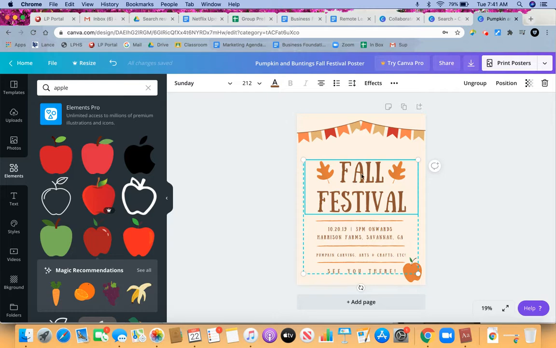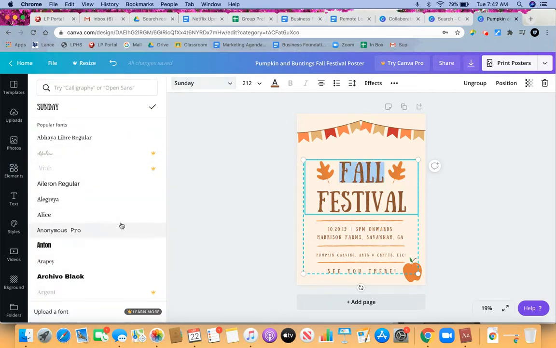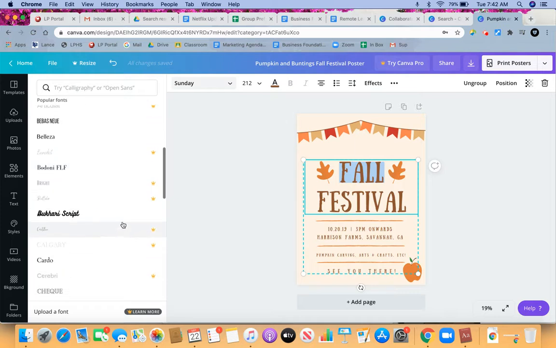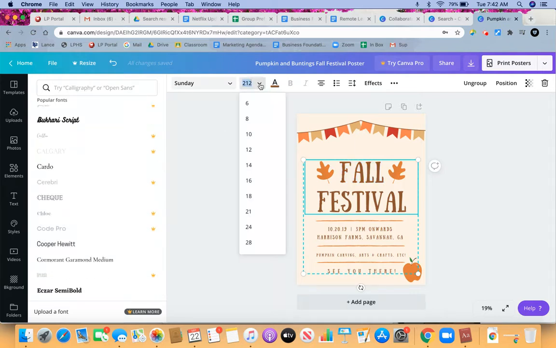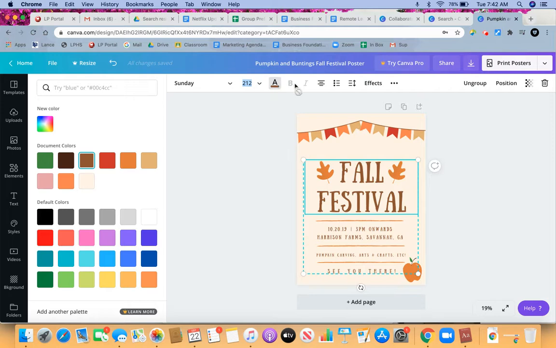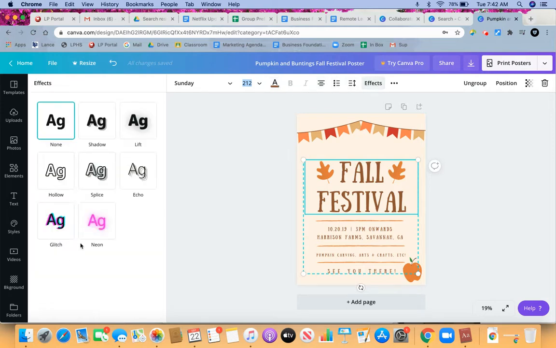Now for font, if I click on the text up here, I get all my different fonts, and there's a ton of great fonts. And of course, we're going to stay away from anything that's for the pro account. You can change the font size. You can manually change it or choose some of the numbers they already give you. You can change the color, the alignment, make lists. They even have effects now where you can add a shadow or make it neon or hollow. So Canva has a lot of great features. And there's some even more that you can explore down here.